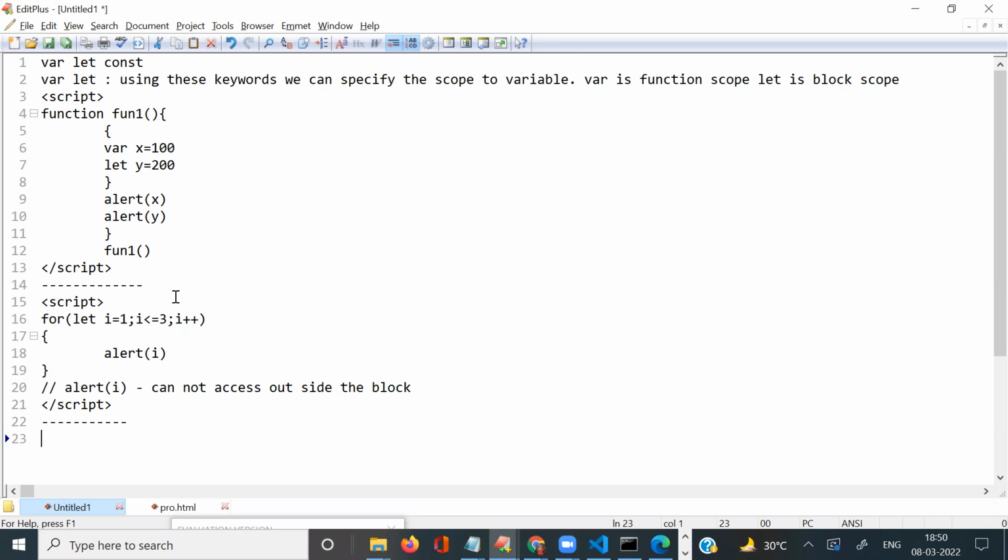Now the next thing we are discussing is how to work with the hoisting concept. What is hoisting and how to use that hoisting. So what is hoisting? Hoisting is nothing but variables will be declared in JavaScript before starting execution of the script.